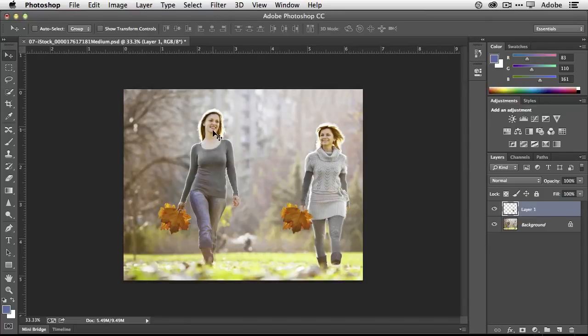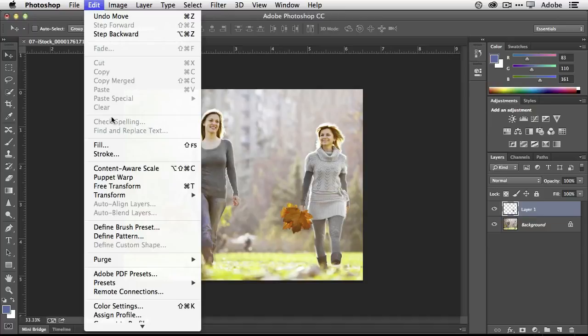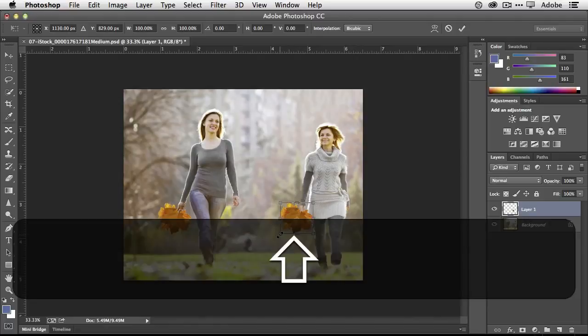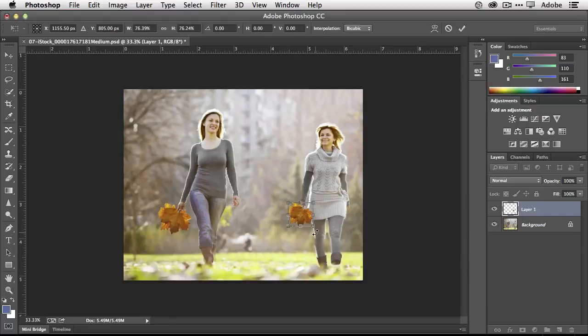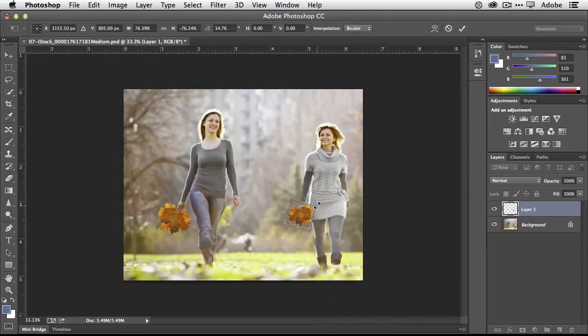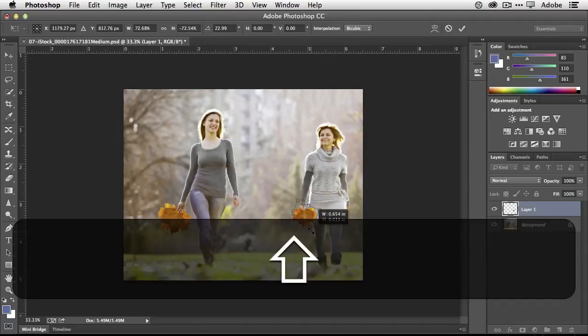So in this case, we're going to do Free Transform, Edit, Free Transform, which will take that selected layer that we're on and lets us do things to it. For example, I can hold down my Shift key and scale it down. Let's make them smaller. I could rotate them. I could right click and do other things like skew them or distort them or flip them horizontally. And again, we can rotate, kind of make it look different, make it look like it's not so much the exact same leaf that the other person's holding.